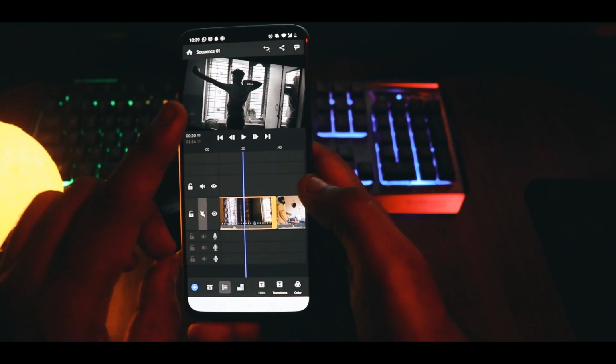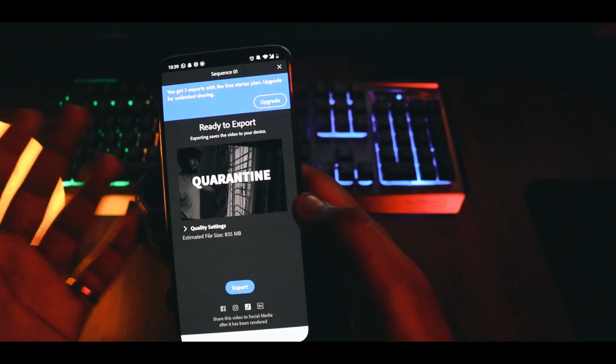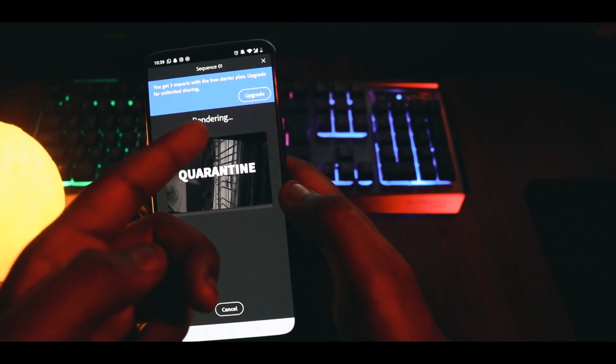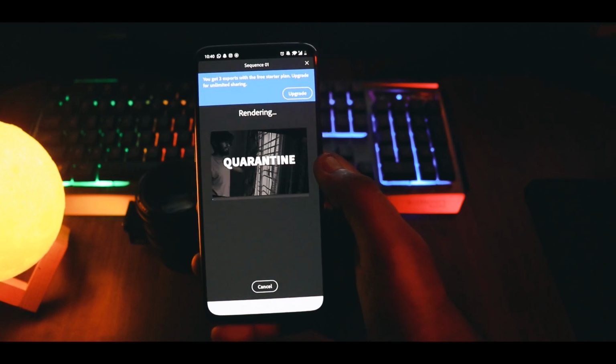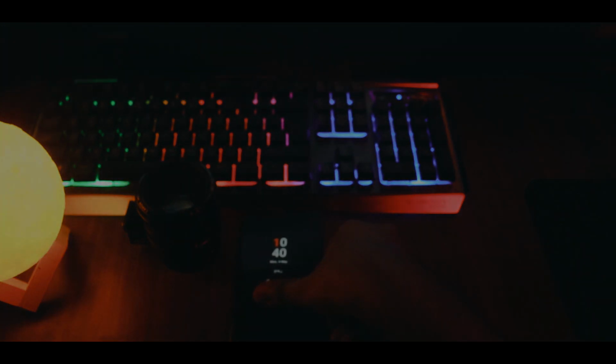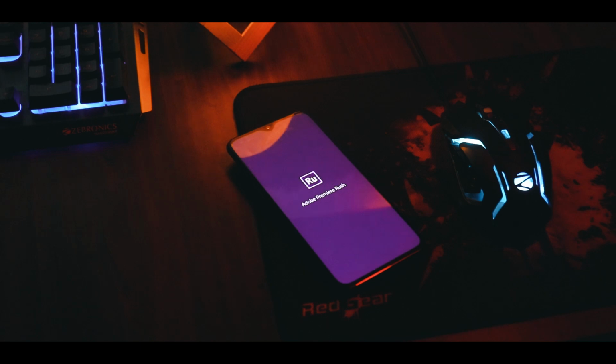Finally, after the editing is completed, now comes the exporting. You can export in source resolution, or you can change to whatever resolution you want it to be. The exported video will be saved in the gallery. So that's about the basics of Adobe Rush.